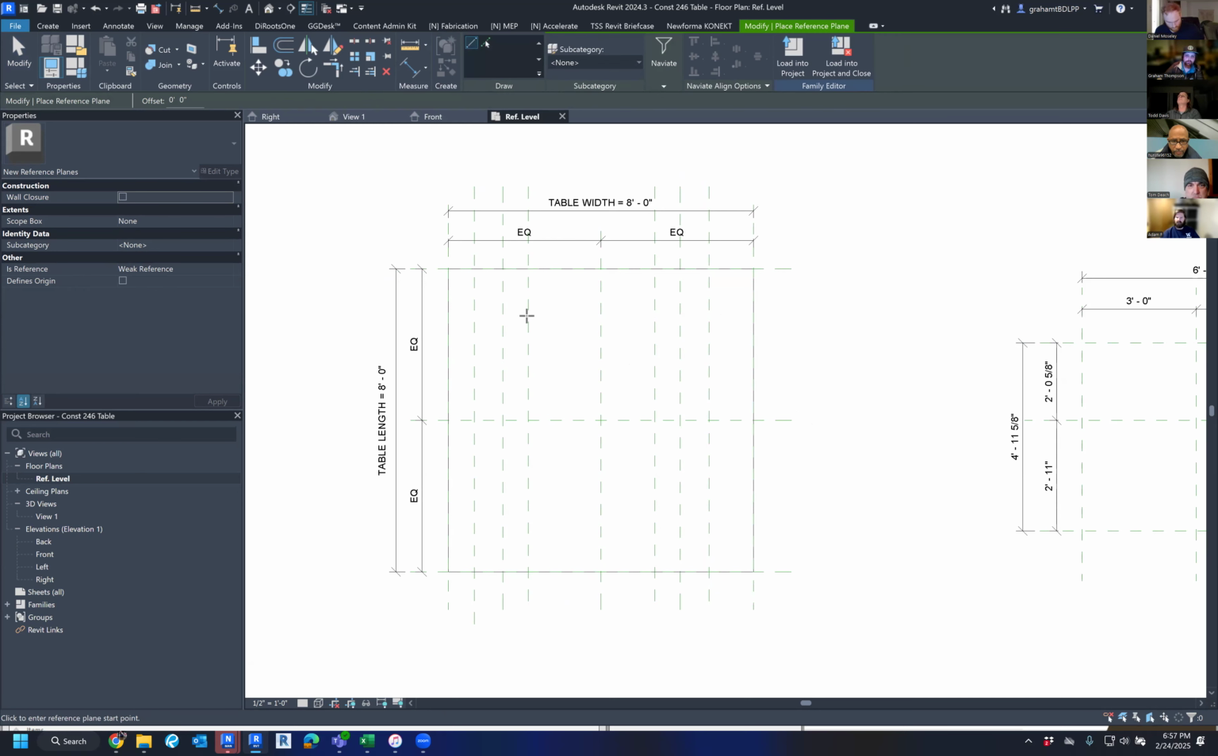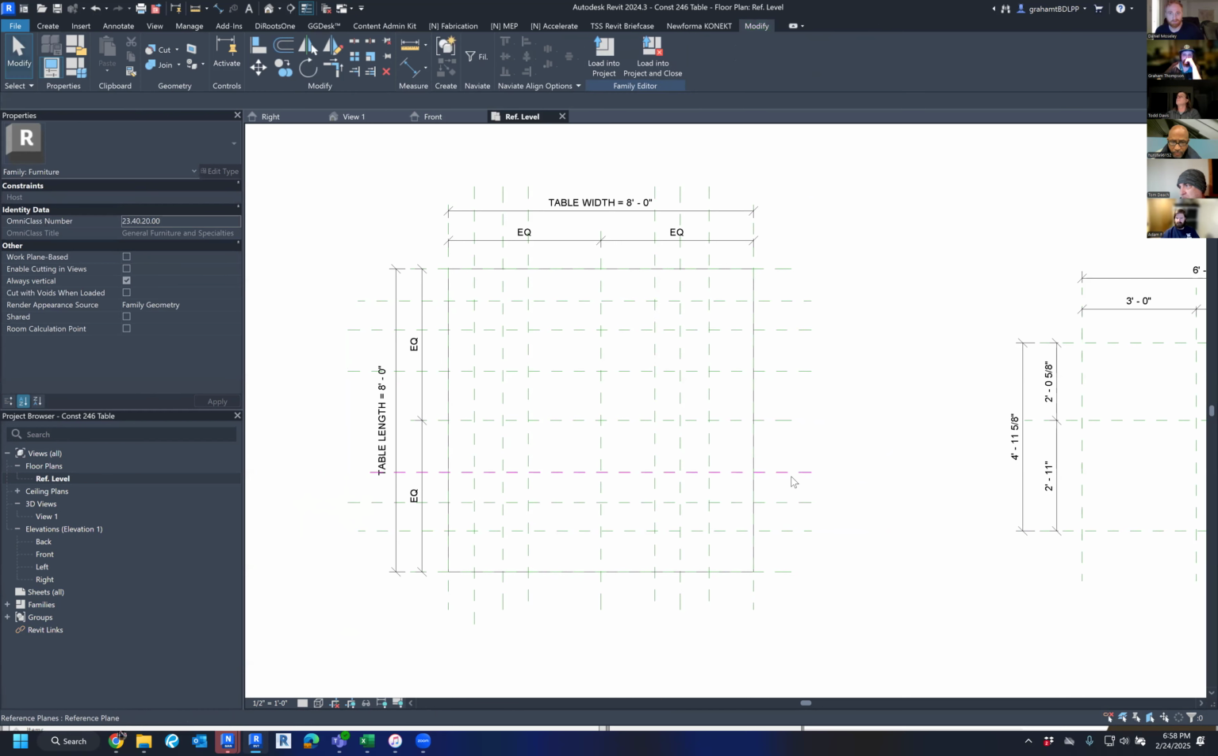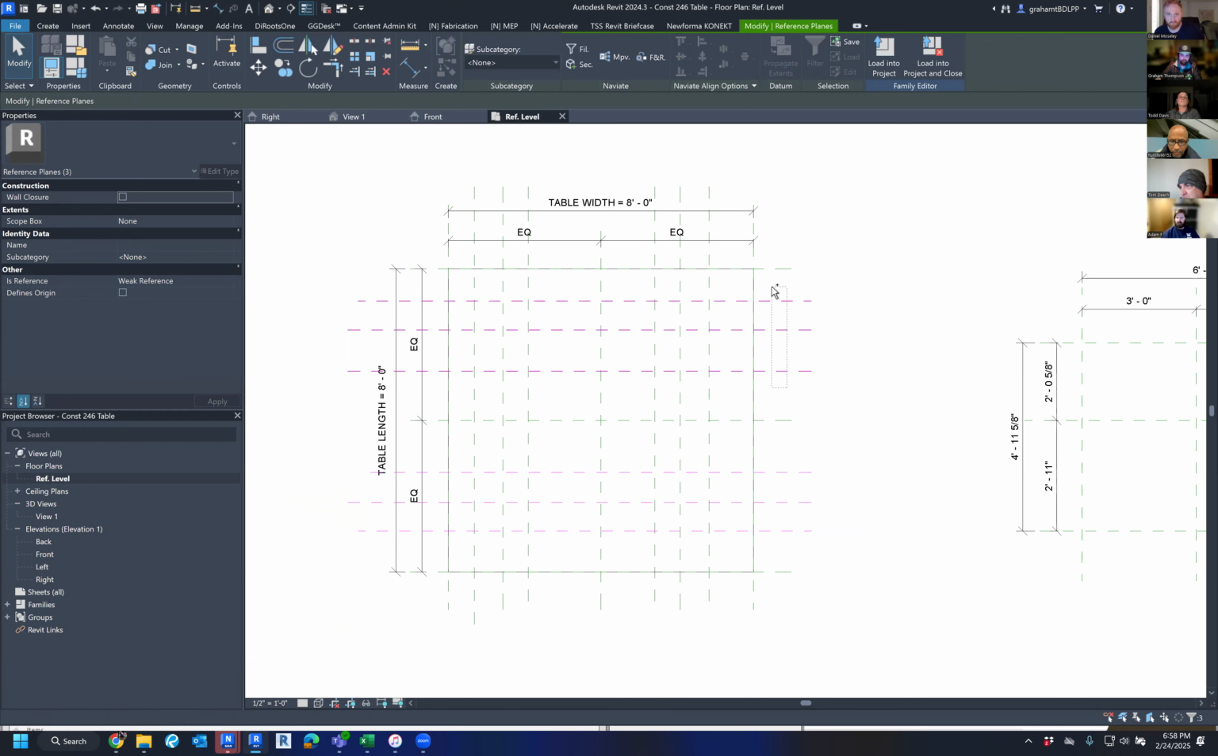So now that we drew these 3 on the left-hand side and the 3 on the right, we're going to draw 3 on the top half. And again, I'm just hitting escape between, and you don't even need to hit escape, but there we go. So there are 3 reference planes below, 3 reference planes above, 3 reference planes to the right, and 3 reference planes to the left. And you'll notice right here that I have 12 reference planes now in my properties. So I'll give you a second to get that done.